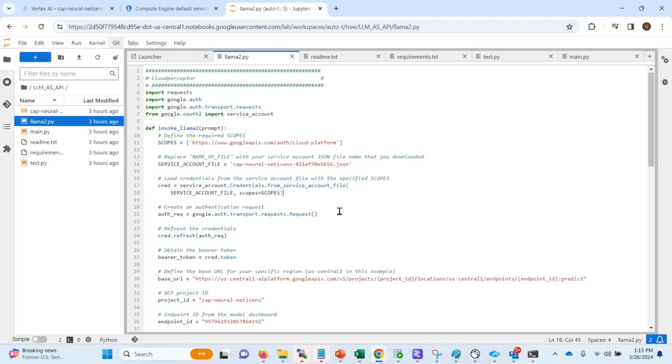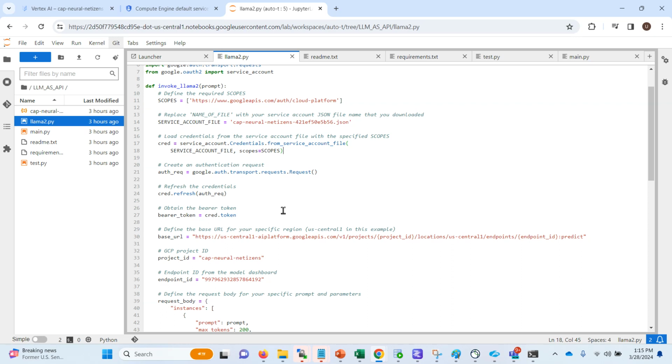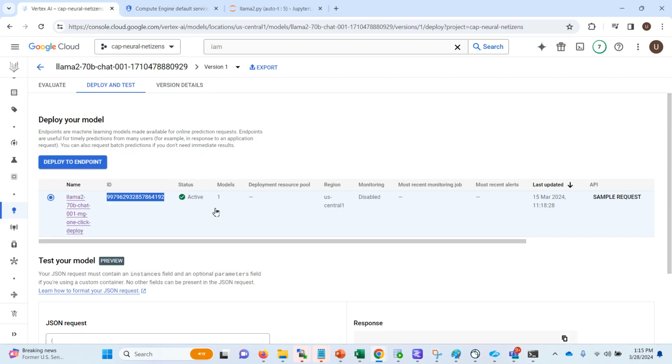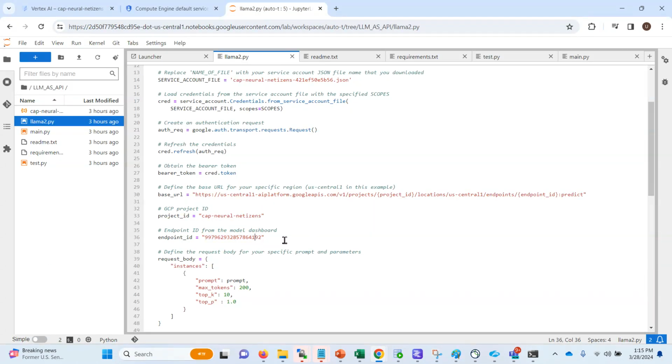We'll create the authentication request, then we are going to refresh the credentials. We'll obtain the bearer token, and this is the base URL. If you are invoking it from a different region, then don't forget to change this region code here. And we are invoking the predict method. Next, get the GCP project ID. You can get the GCP project ID from your project homepage, from the console homepage. Next is the endpoint ID. We grab the endpoint ID from over here, 192, and here we have the 192.